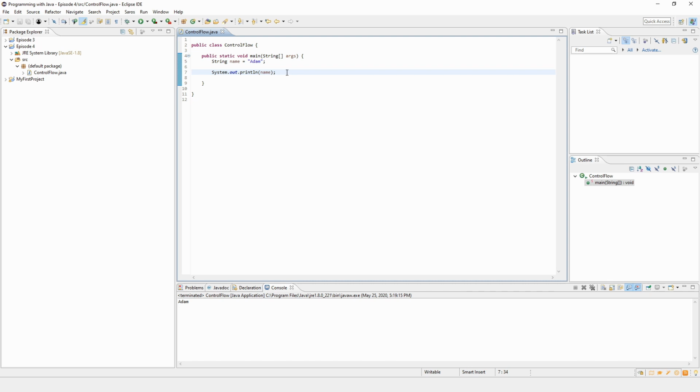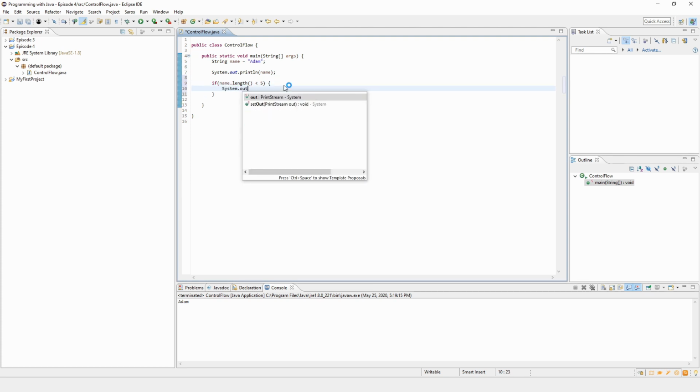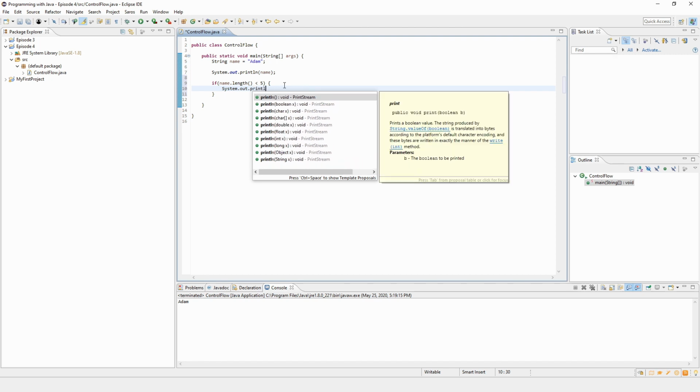Now today we're going to start talking about if statements. Let's say we want to print out something depending on how long somebody's name is. What we can do is a little if condition right here, and say the name is short. Let's say name, and remember we can do dot length to get the length of the string, is less than say 5. You open this up, and then we could print out something like system.out.println.